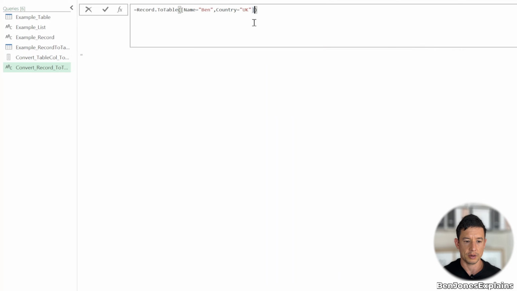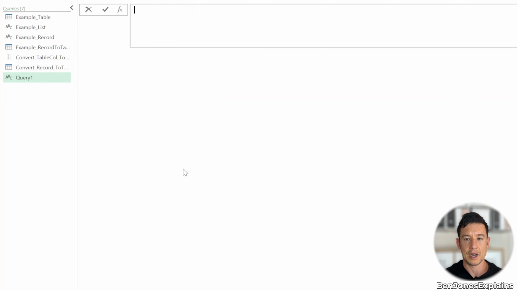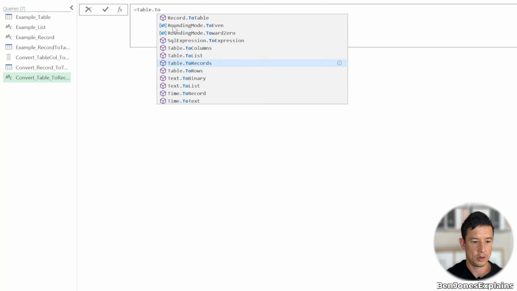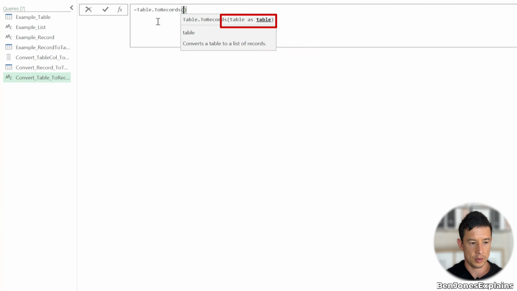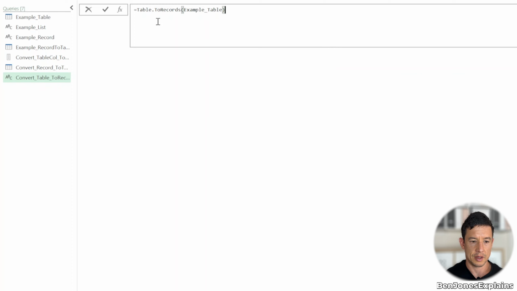Close our record with our square brackets, close our Record.ToTable, and then we've got a nice little table showing that record. Finally, we're going to look at how we can go from a table to records. So if we rename this, convert table to records, start typing equals Table.ToRecords. So it's asking for a table. We can use our example table again. That's all we need for this.